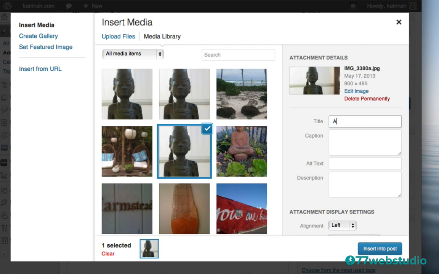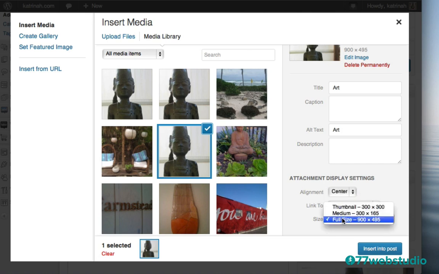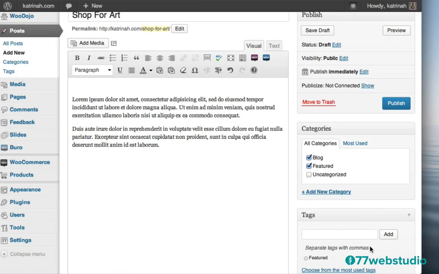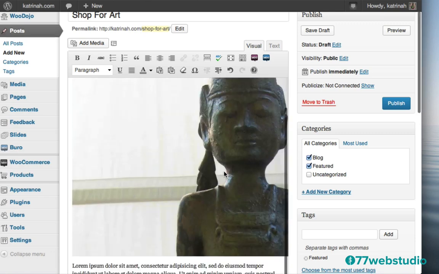And once again, I'm just going to give this a new title and a new alternative text, and then I want to add this not left aligned, actually I want this to be center aligned, so I'm going to click on center here, and I do want the full size right there, that looks good, and I want to link it to nothing, so I'll leave it as none. Next I'm just going to click on this button that says Insert into Post. Okay, so here is my image. I'm going to scroll down.